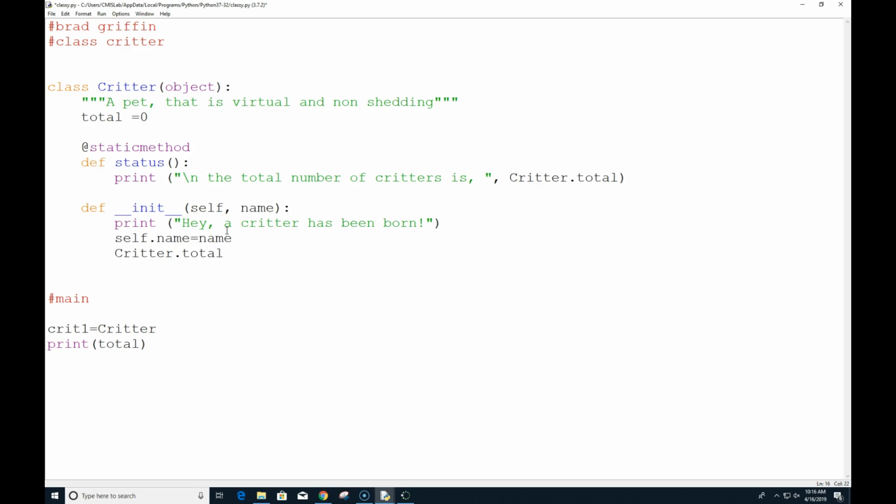And then we're going to do Critter.total equals Critter.total plus 1. Now the book shows a shortcut, the plus equals thing, but honestly in my brain this makes sense. We take the original critter total, add 1, and pass it into critter total again. So that makes sense in my brain, may not make sense in anybody else's.